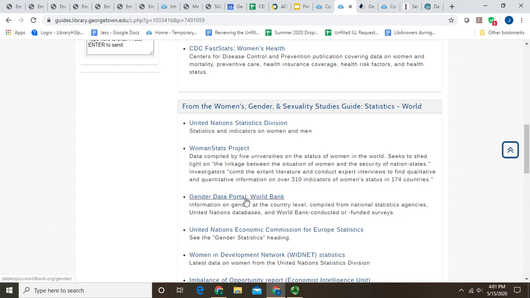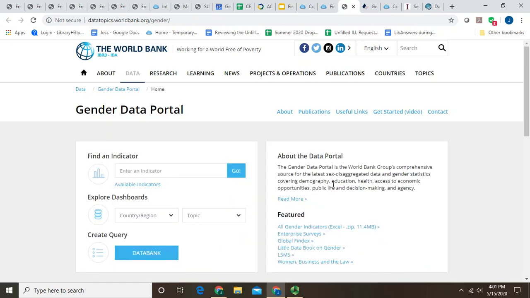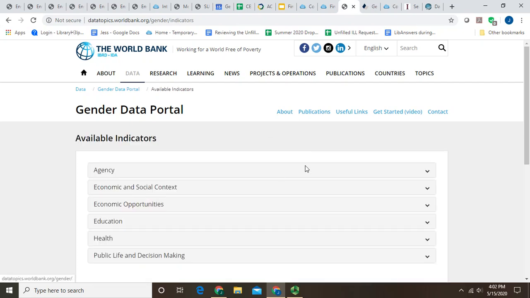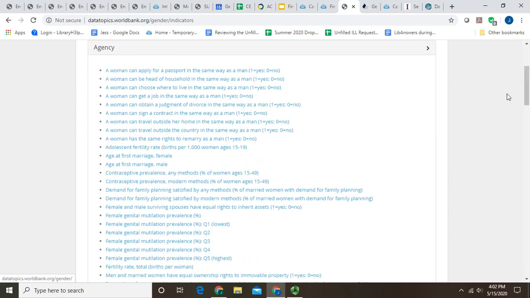Let's go into the World Bank Gender Data Portal. As you can see, this allows you to search by indicator. And in this context, indicator is just a statistic used to gauge future trends in a nation's economy. So I will click on Available Indicators here, and you can browse by indicator and narrow down to specific topics. So I am just going to click the first one here, which is about whether or not a woman can apply for a passport in the same way as a man.